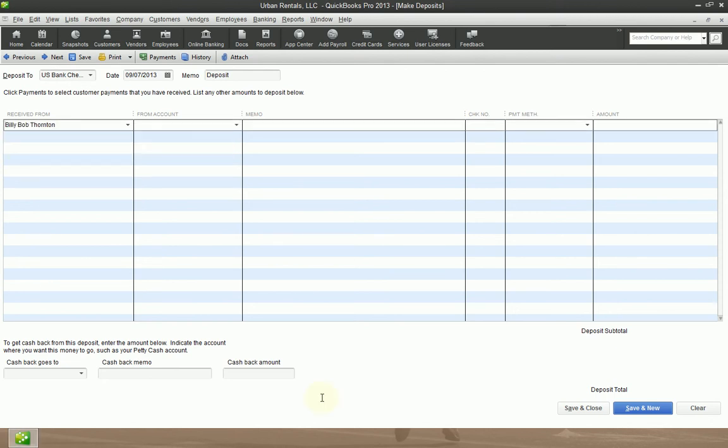So Billy Bob Thornton, actually I'll delete him just to scratch that. We'll start over. So let's say that I'm like you, I don't have any other names, and I'm going to say, well, this is received from Katy Perry. She's a member of my LLC. She's going to be giving me some money, so I just type in Katy's name, and I'm going to hit tab to move to the next column.